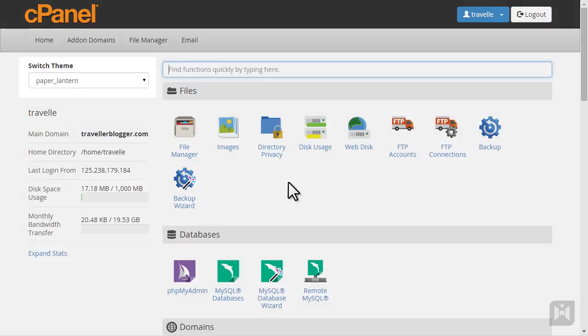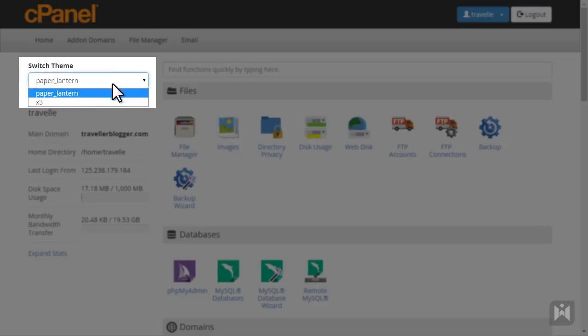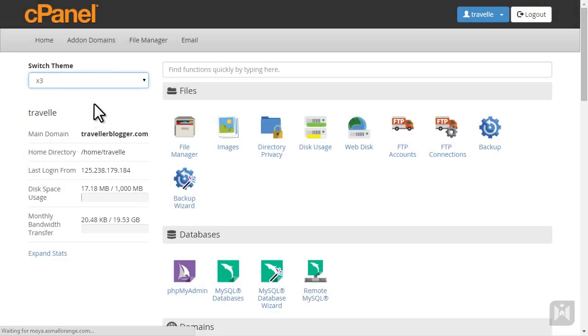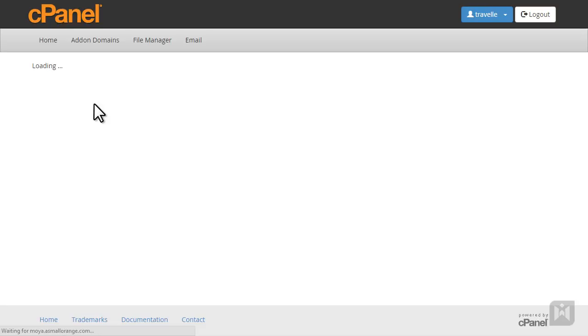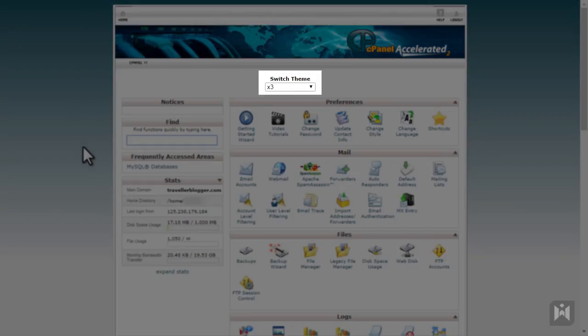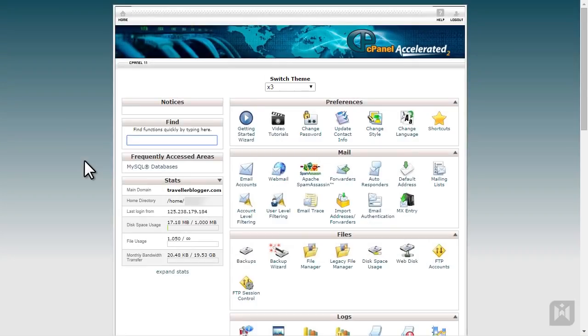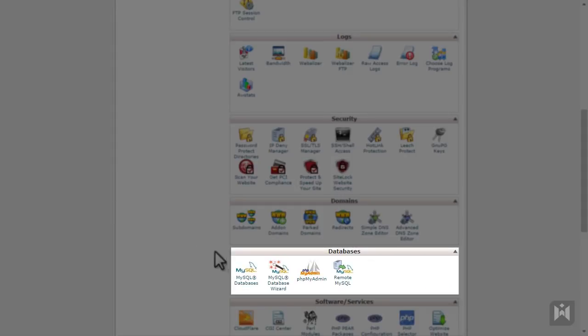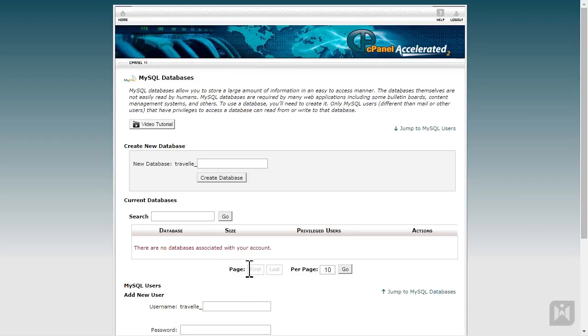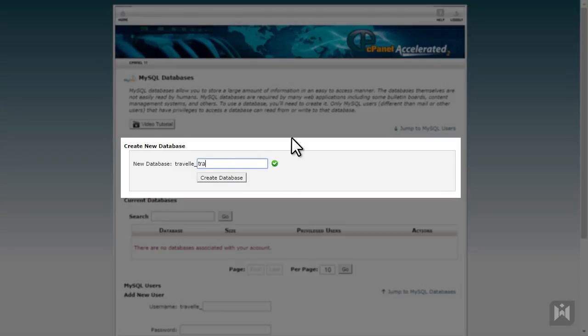This is your cPanel. Your cPanel may look a bit different depending on the cPanel theme you're using. You can toggle between themes by using the Switch Theme drop-down menu. For now, we'll stick to the X3 theme. Scroll down to Databases, then click on MySQL Databases. Under Create New Database, enter a database name you prefer.